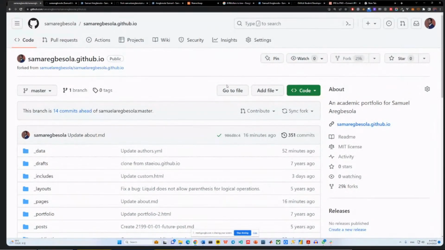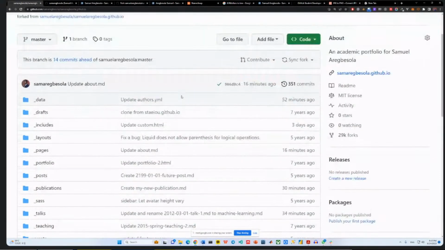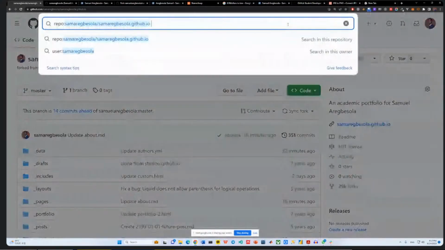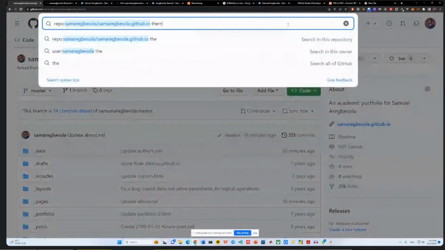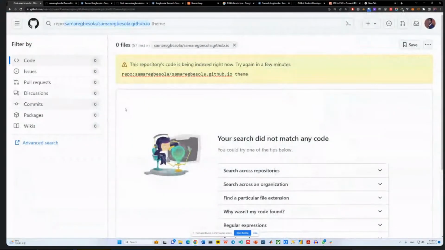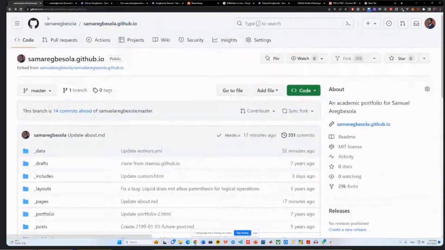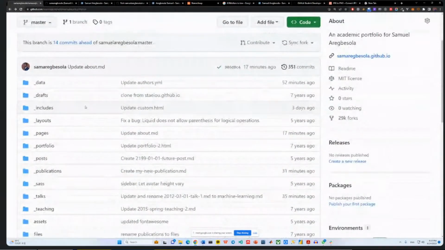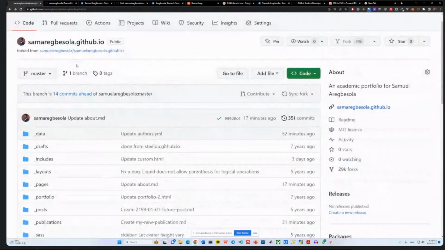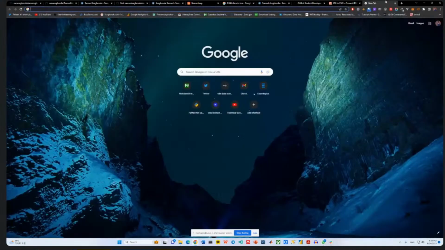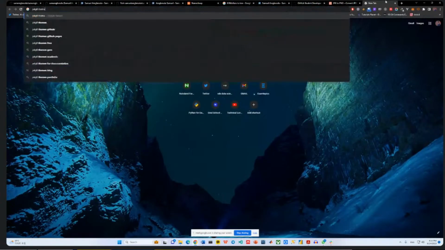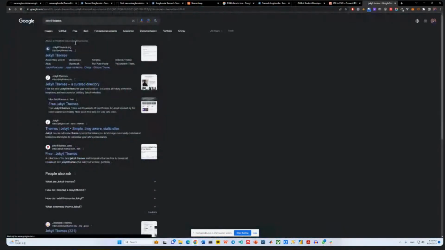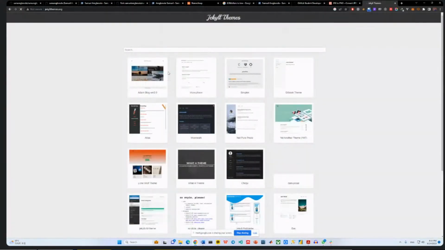Now, for Jekyll templates, they're actually different templates. I'm not sure, but what I want to do is search for theme and see if there's anything like that. There's no theme per se, but so that we don't waste time, I'll look to see if we can specify one. If I come to this site and check Jekyll themes, there are quite a couple of themes.